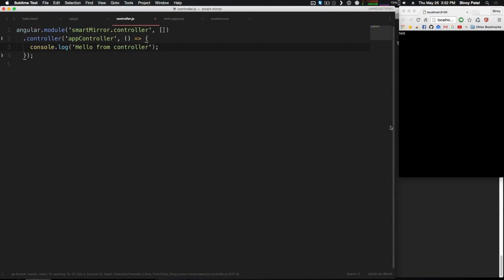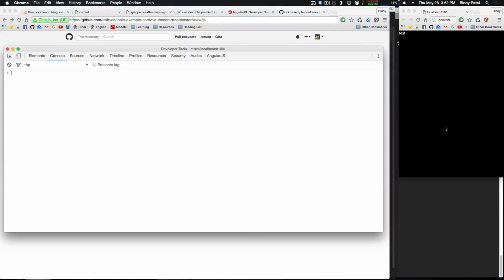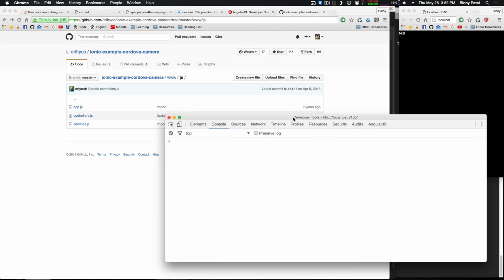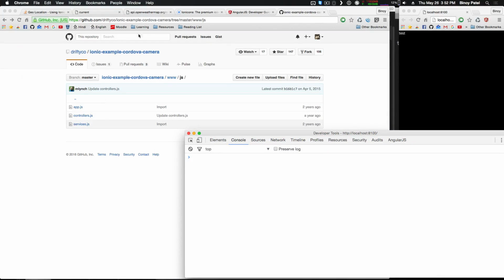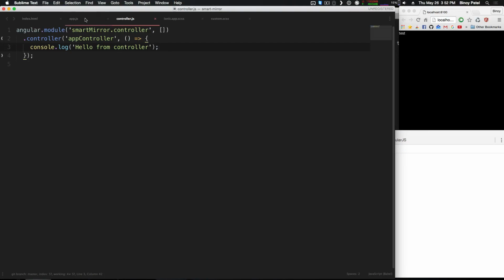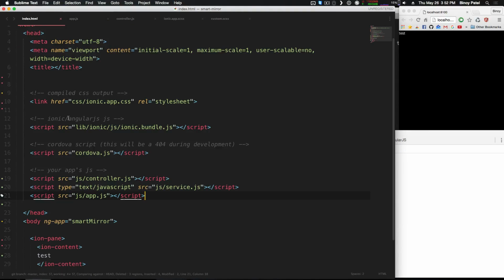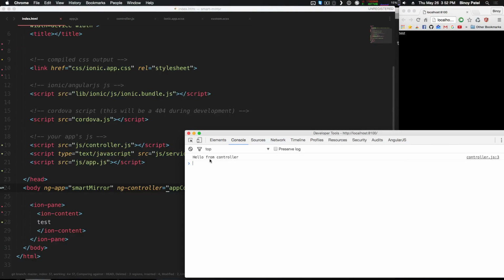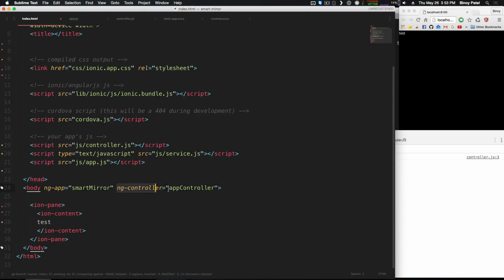Again, this is not going to work because we never call the controller. So let me move it right here so we can easily go back to it. And let's call the controller. It's easy to do. You can just type in ng-controller appController, and there you go, hello from the controller. So that works. We don't need this for now, so we're going to get rid of that.